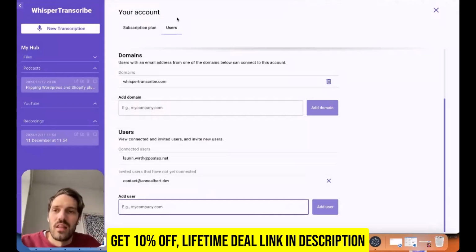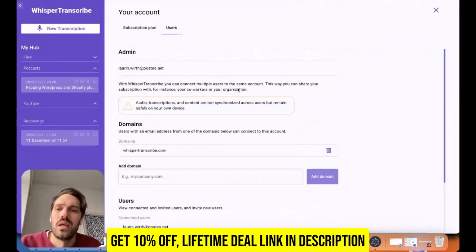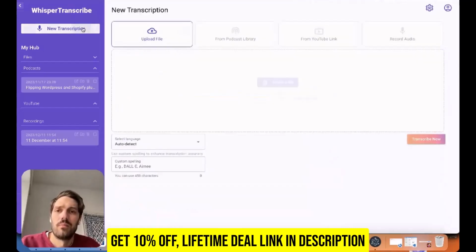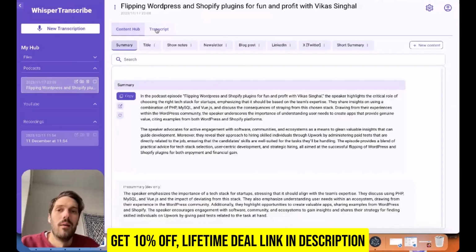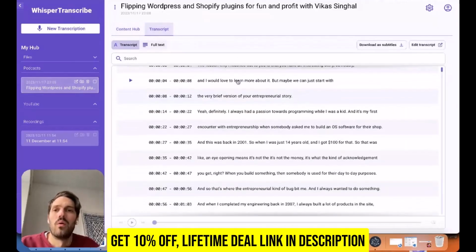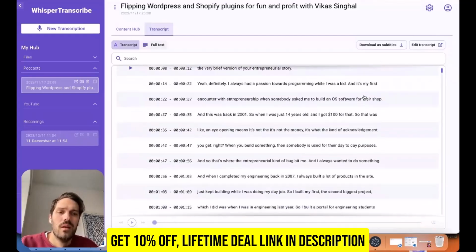So I think that was actually all the key features of WhisperTranscribe. I've walked you through how you can add a transcript. I've shown you the different parts of the Content Hub. I've walked you through the whole transcript and the different ways to edit and export it. And finally, we've discussed the whole user management.